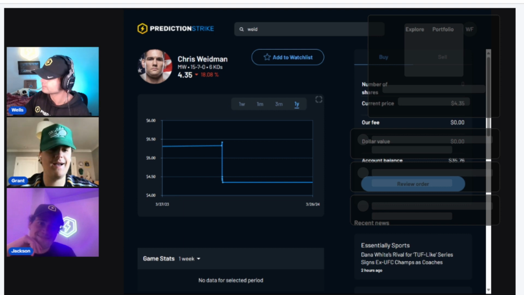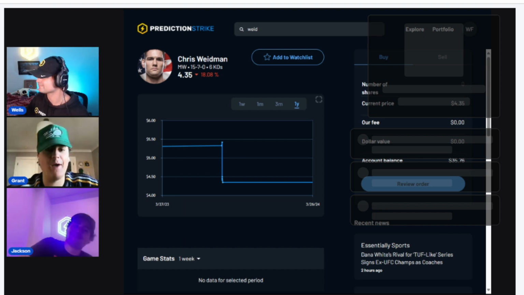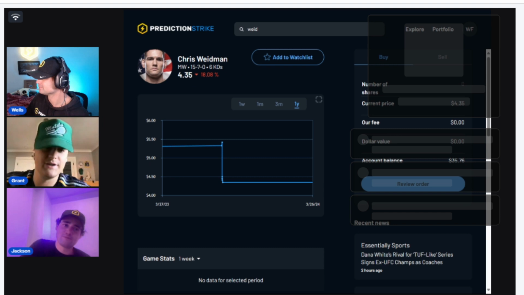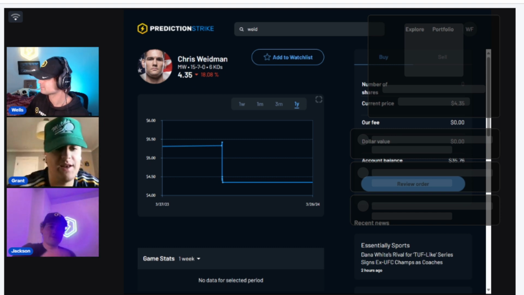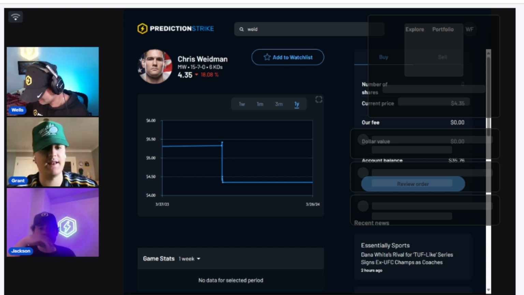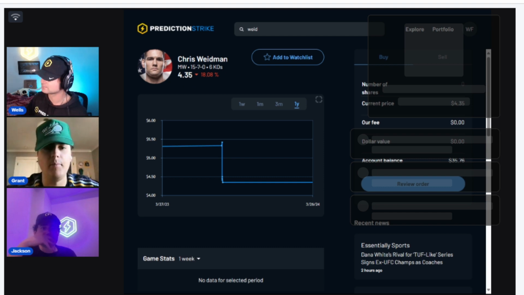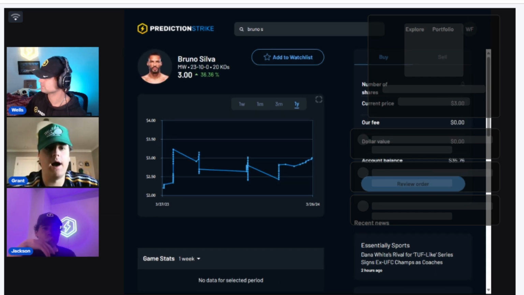I don't know. I would love Weidman to put on a hell of a performance and end this one quickly, and that would be super cool. Both guys are kind of on a downward trend. They've both lost 4 out of 5.